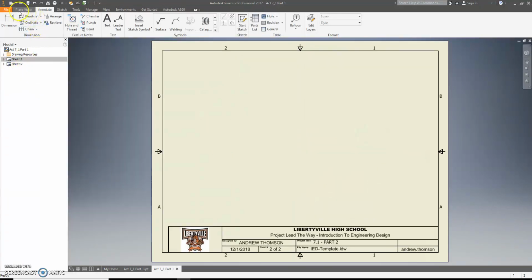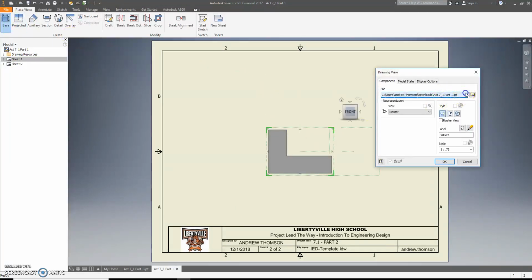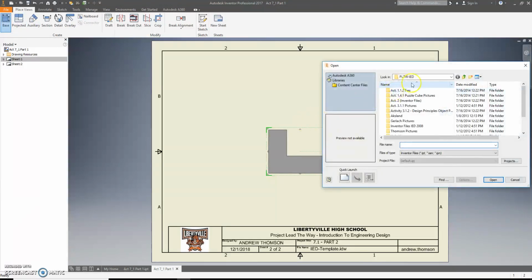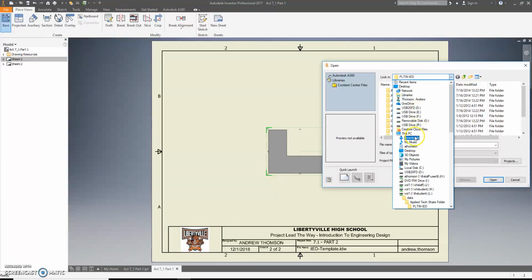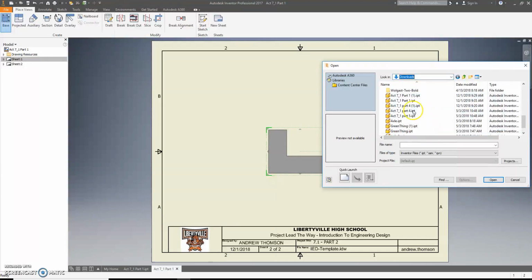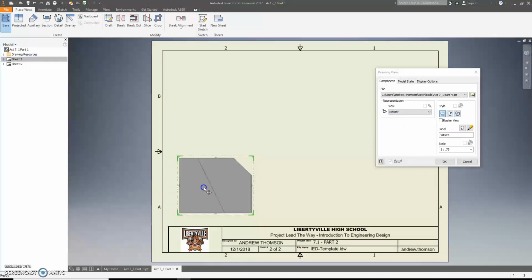So this time I'm going to go back to place view, click on my base part. I'm going to bring in the other one. So I'm going to go open, and in this case I have it in the download folder. So let's see where it is. 7.1 part 1, 7.1 part 4. There we go. This is what I'm going to open up. There it is there, just to show you.